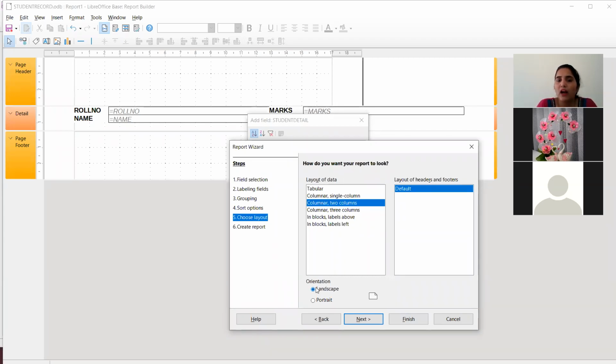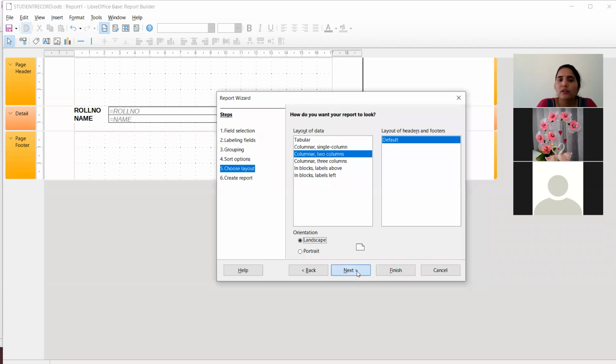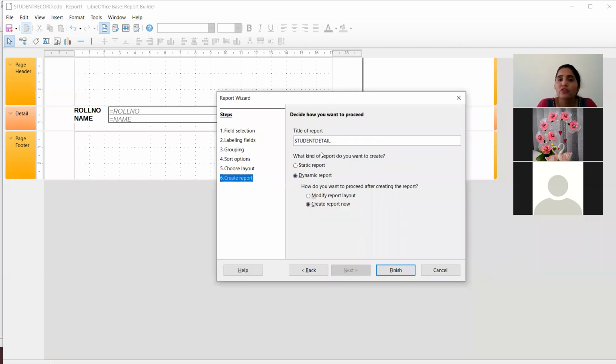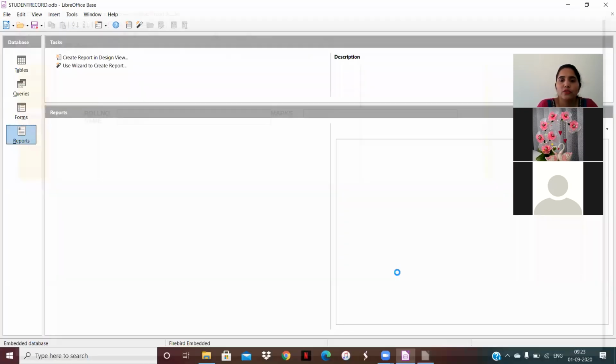And now it will ask you the orientation, whether you want to set landscape or portrait. I just click on portrait, it shows us portrait. If we set landscape, then it shows us data in landscape. Now click on next. When you click on next, it asks you for a title for the report. Suppose we write here student report. What title we want to set for the report? Then click on finish.